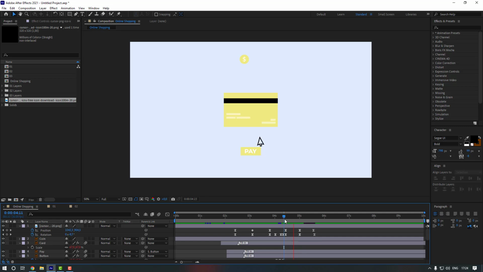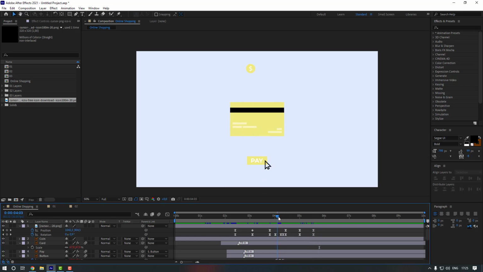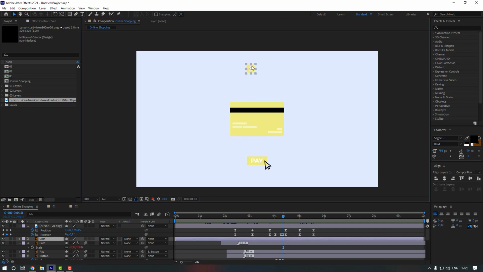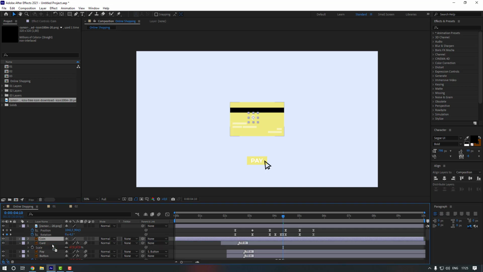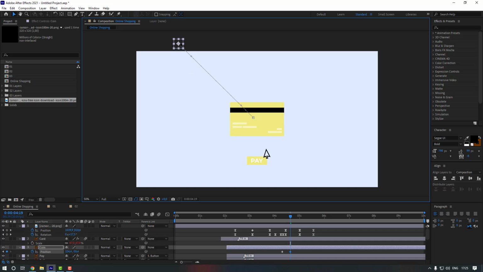Let's see now. Okay, nice, cool. And now let's see this timing. After that, let's select this layer. Let's move it to here. Let's move it to behind the card. And let's move it like that. Okay. And press P, make position keyframe. Let's go to 10 keyframe. Let's move it like this. And select keyframes, make them easy.